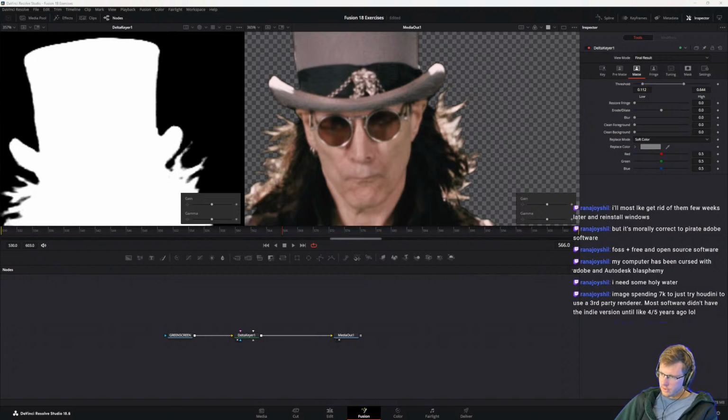Almost, yeah, Foss. My computer has been cursed with Adobe and Autodesk blasphemy. I need some. Yeah, that's what I feel. But at least you got the right idea to reinstall after you test these things out. Imagine spending $7K to just try Houdini to use a third-party renderer. Most software didn't have the indie version until like 4 to 5 years ago.